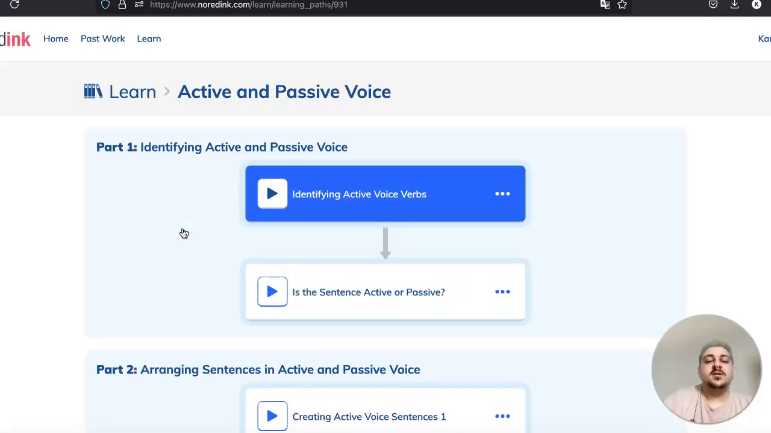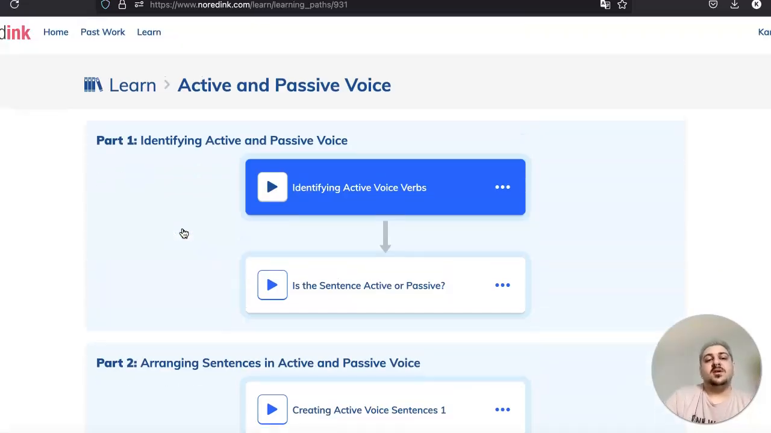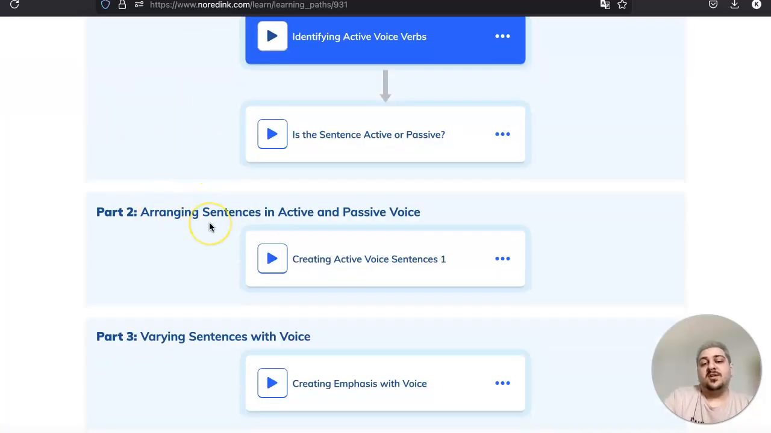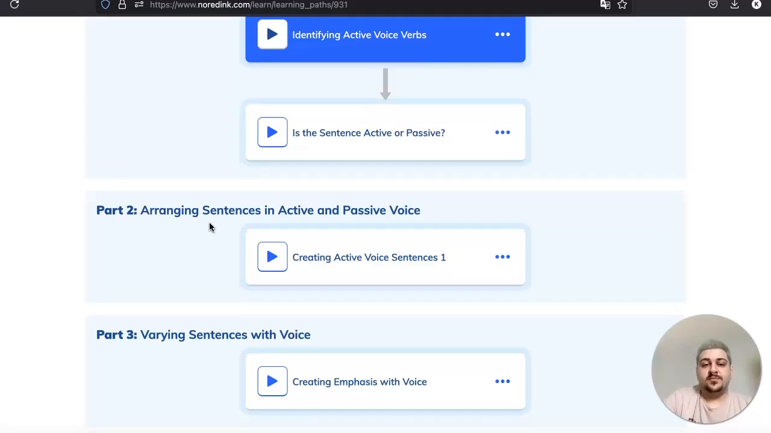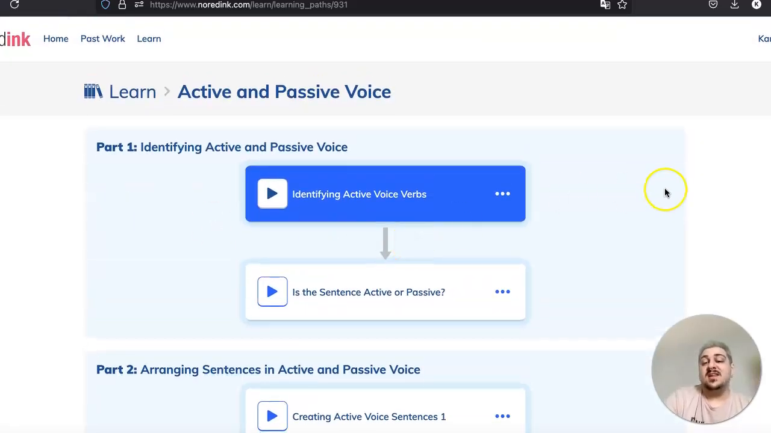active and passive voice. So it even comes in parts here. You get to identify active and passive, then move on to arranging the sentences, and then part 3 would be varying the sentences with voice. So like I said, it's an English-only tool. That's what it's for, is to teach English.